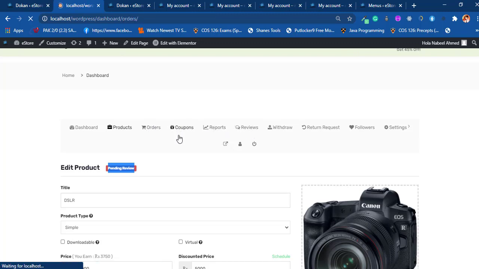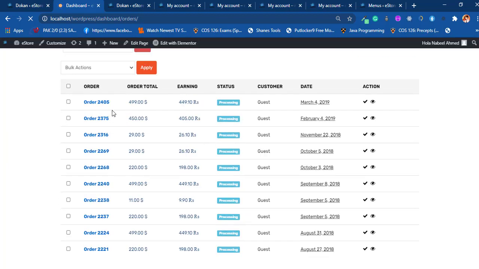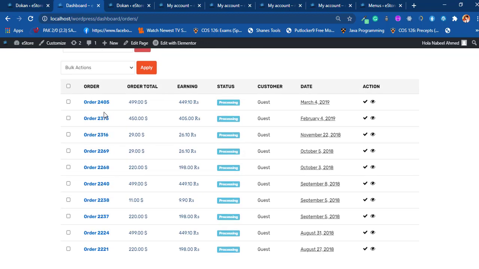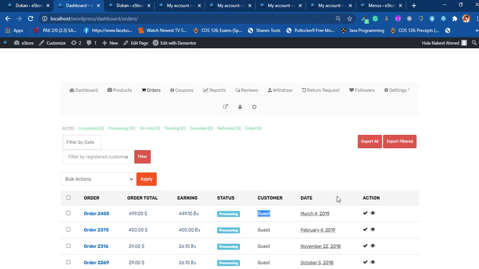Orders page. You can see the orders for when a customer orders this; these are pre-made orders. So you can see there are order number, order tracking, all that stuff. Its status, customer, guest customer. It's all for tracking the customers and their orders.